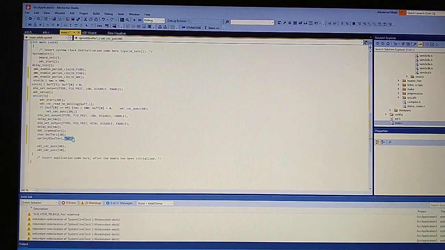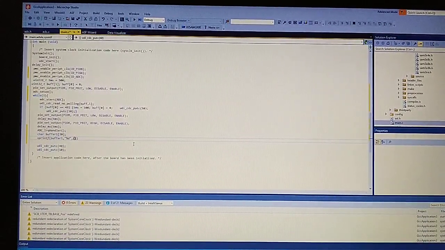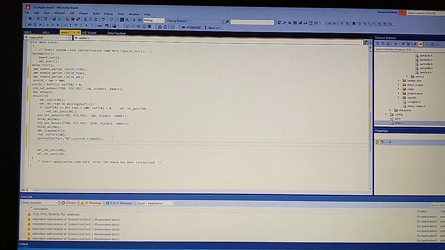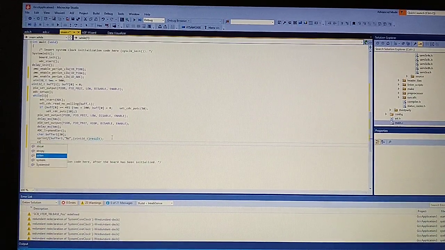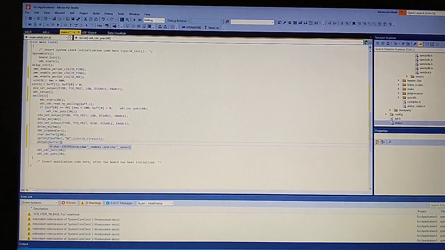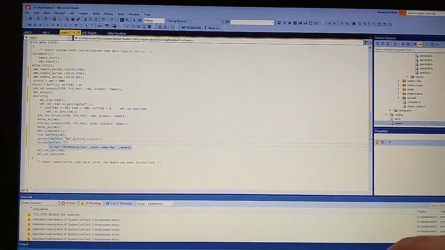Which this one accepts uint16. So let's add the conversion. And our variable result. Okay. And we would like also to add a new line to the end of the buffer. So for this, we will use the function strcat. And to it, at the end, we will add new line.